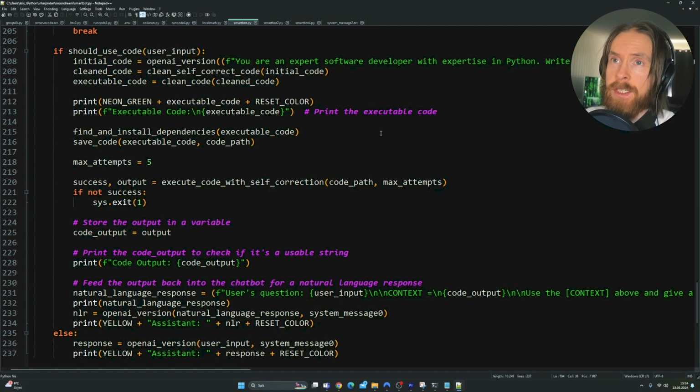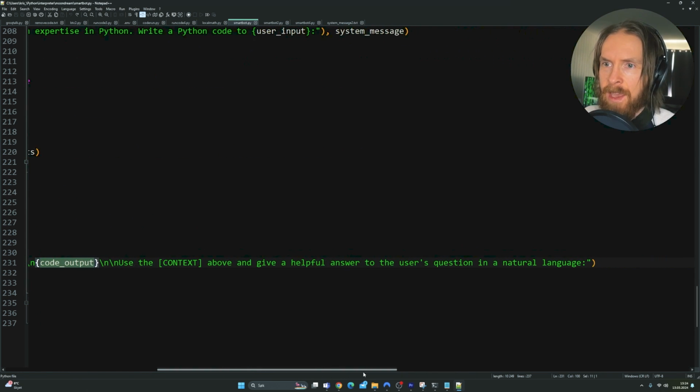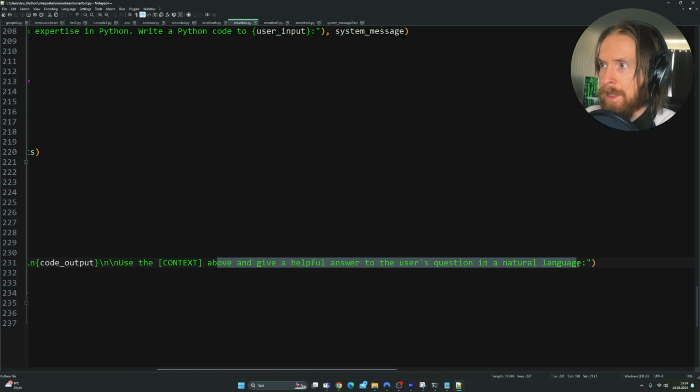Another important part of this system is when we actually trigger the should use code approach and we start to create our code. It's very important that we save or store this output in a variable called code output. So this is going to be the output from the successfully executed code, right? And then we have this variable called natural language response. Here we take the user's question and we take the context that is going to be the code output, right? So you can think of this more like RAG. And then we're just going to trigger: use the context above, so this is the code output and the question, and give a helpful answer to the user's question in natural language.